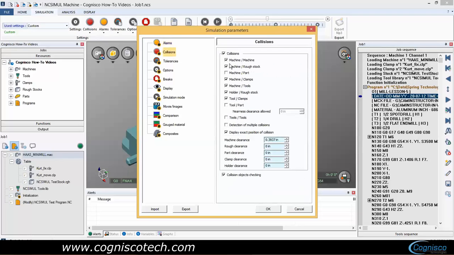Same thing with collisions. If the machine crashes with itself, the tool goes into the table of some sort like that, the machine with the rough stock. And when we're talking about the parts, we're talking about the 3D comparison part. So I'd say in pretty much every case you don't want to have that checked, since your 3D comparison part isn't actually there in real life. It's just behind the scenes. So we don't need to have anything crashing with our part in most cases.